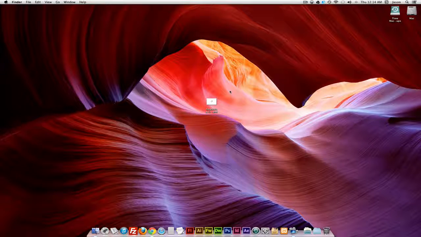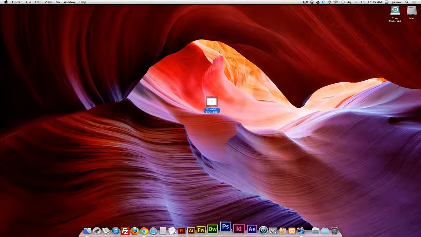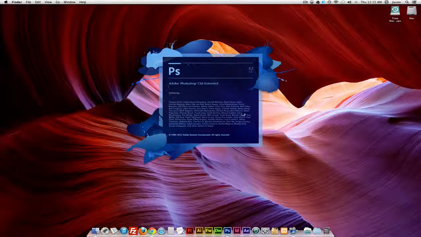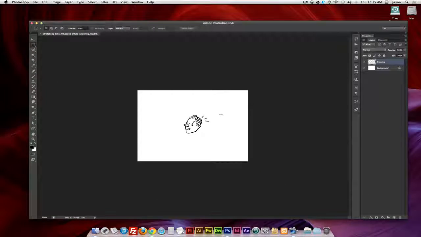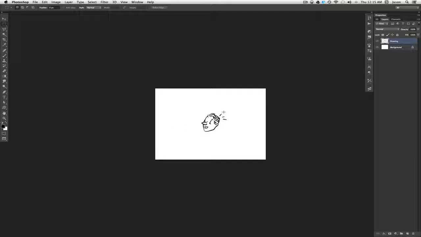So, anyway, what I have here is a pre-made PSD. I'm going to go ahead and open that up with Photoshop. I'm using Photoshop CS6, but you can use any version of Photoshop. As far as I know, it works with every iteration. So anyway, here we go. I'm going to go ahead and make this full screen and make that dock disappear.